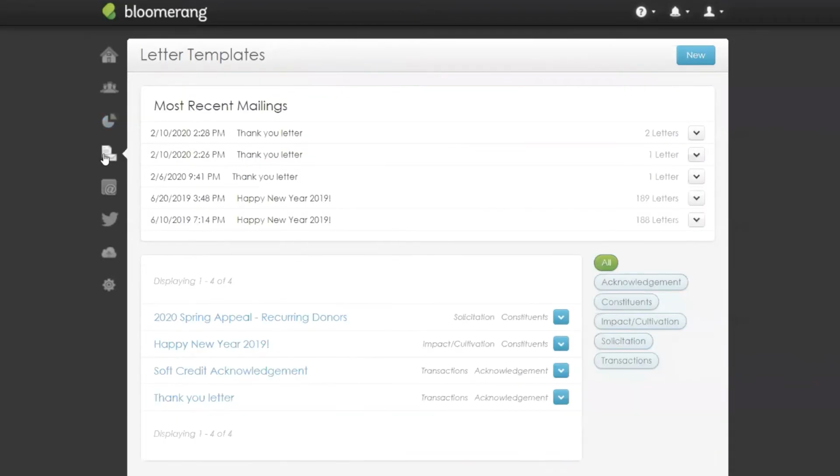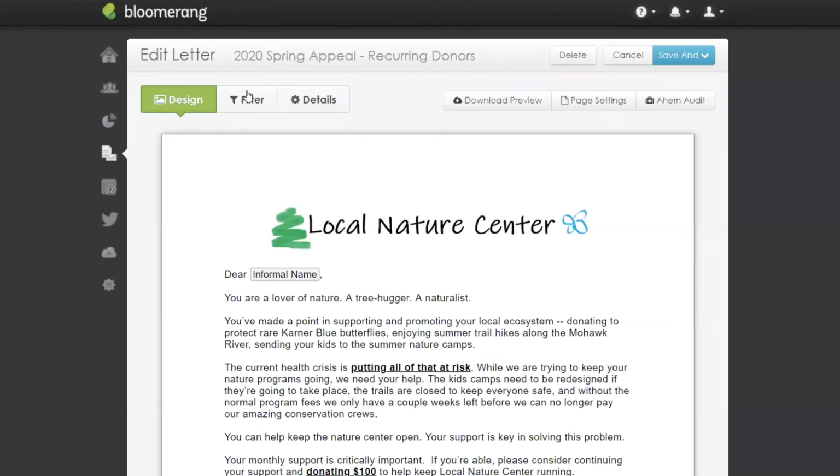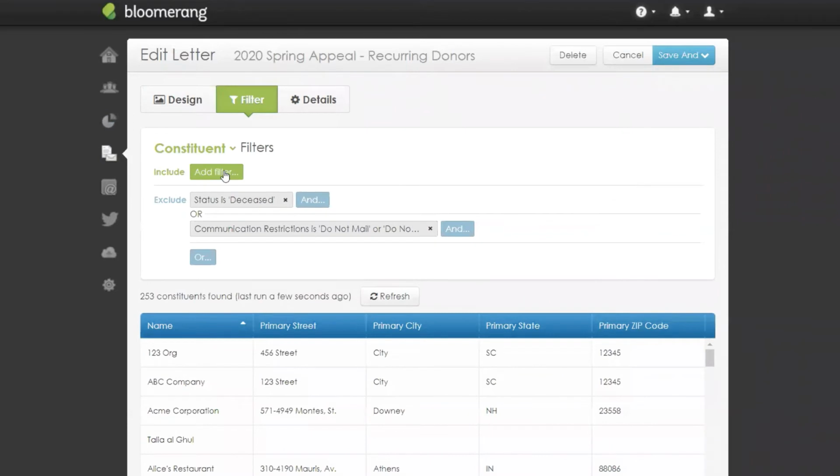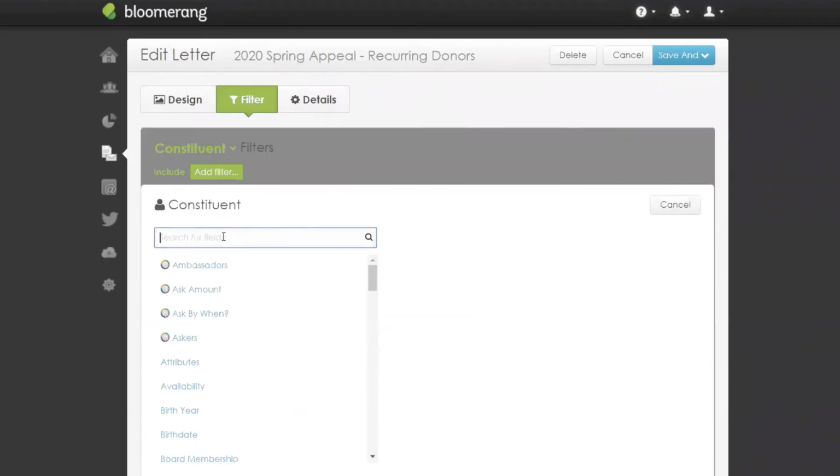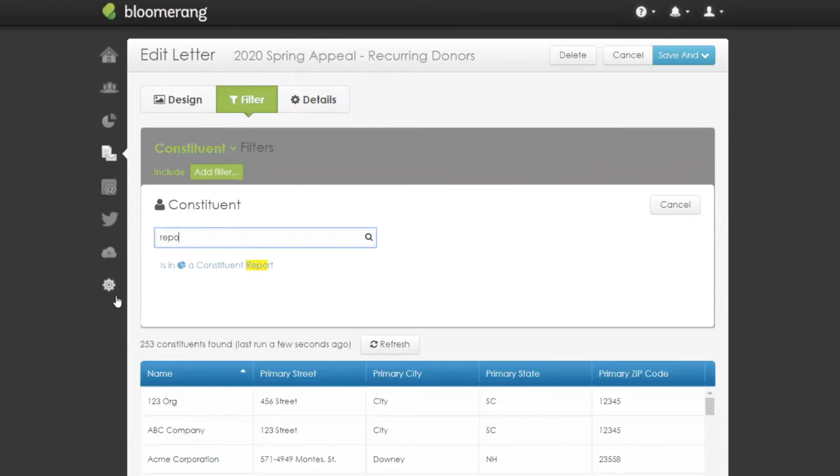I go back to my letters. I go back to my monthly donor letter and my filters, and I'm going to send this letter not to everybody, but to people who are in that report. So I'm going to use the is in a constituent report filter.